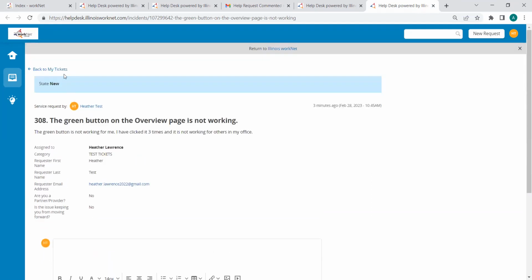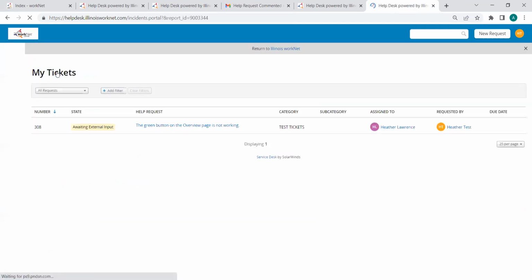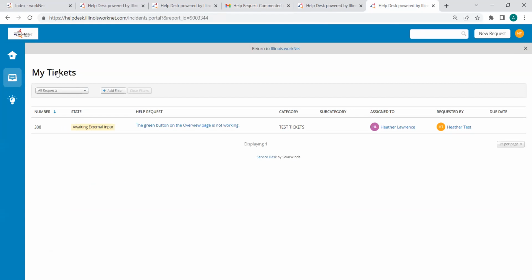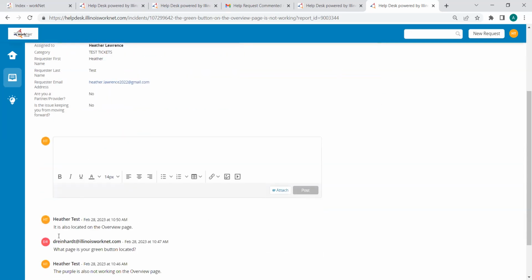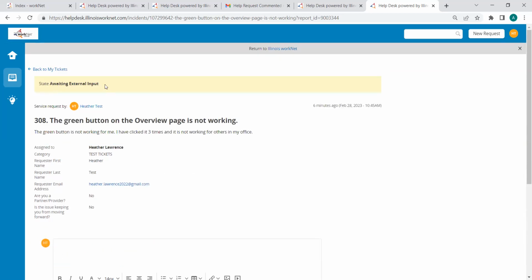And so finally, when all of the questions have been answered, Dee will resolve your ticket and you'll receive one last email. Sometimes it'll say awaiting external input. That's when she changes it to she's waiting for your response. So if you've not responded back to Dee, you're going to see a state of awaiting external input. That means she's waiting on you.